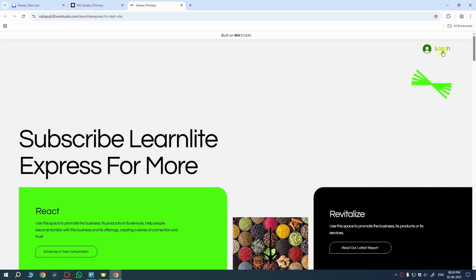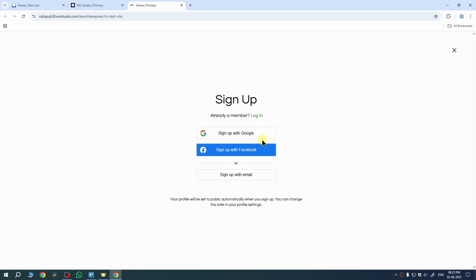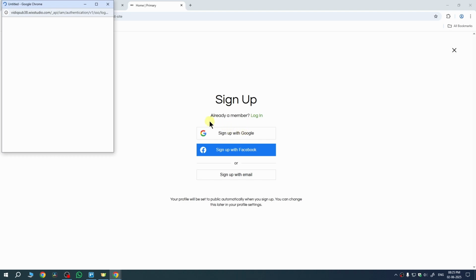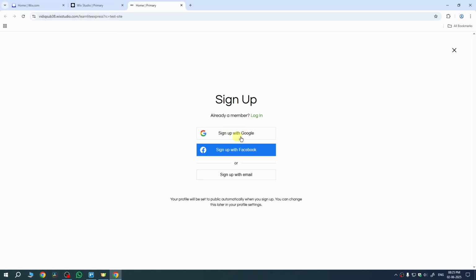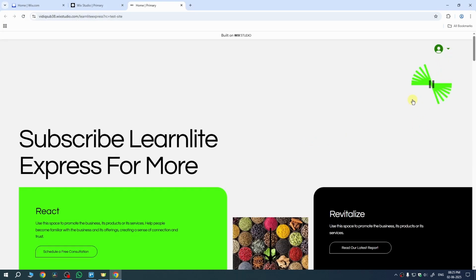Now to log in, they can simply click on the login icon here, which I have added on my website, and from here they can sign up with their Google account, Facebook account, or even with their email. So I'm just going with Google here, and then I can simply select my Google account here, and that's how they can sign in on my website. Now to log out, they can click on their profile icon and the logout option will appear here.